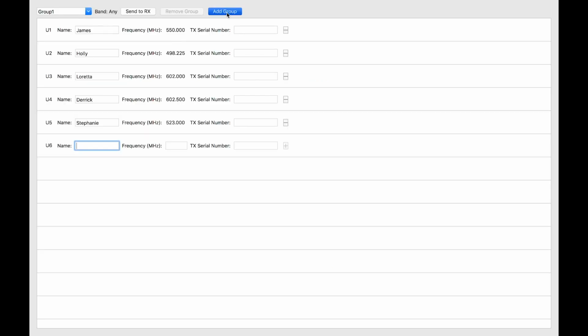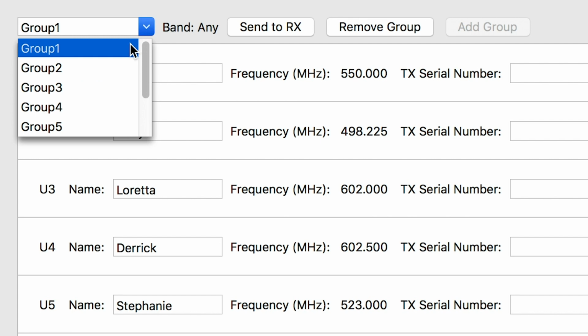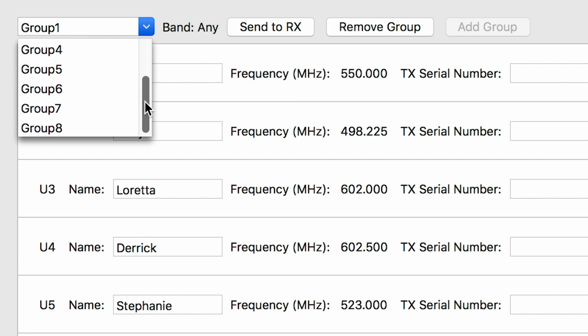To add another user group to the same file, click Add Group. Once we have multiple user groups, we can scroll between them using the drop-down menu on the left. Every audio-limited user group, or ALUG, file can contain up to 8 user groups with up to 32 users per group. Once we're satisfied with our user groups, it's time to send them to the transmitter and receiver.